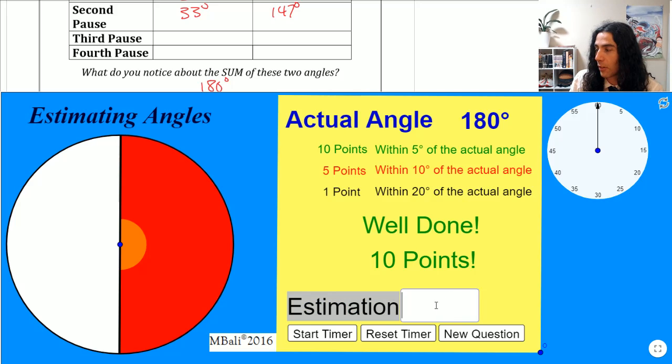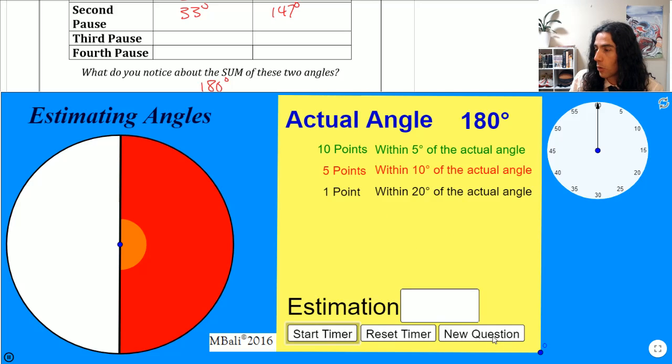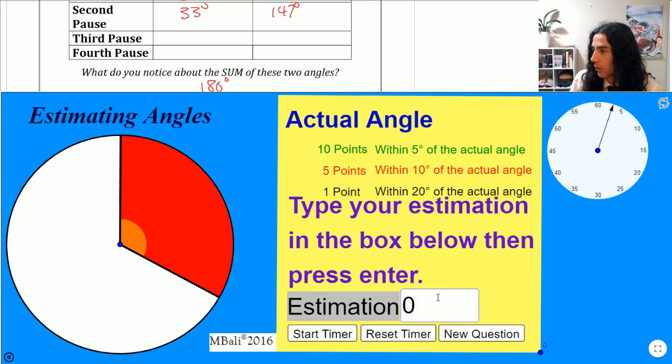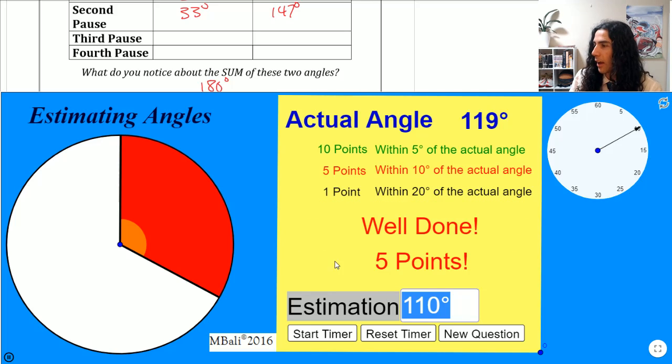Which is getting everything set up. And we go start the timer. New question. All right, here we go. So the timer's going. That one, 90. Ooh, plus 1. I'm going to say 110. And I press enter. Only 5 points.